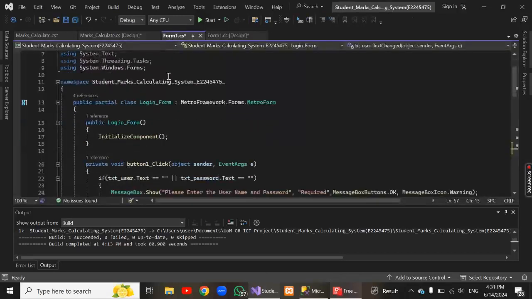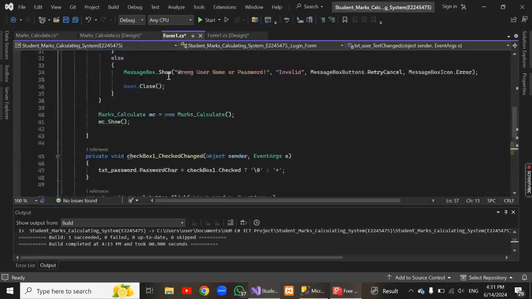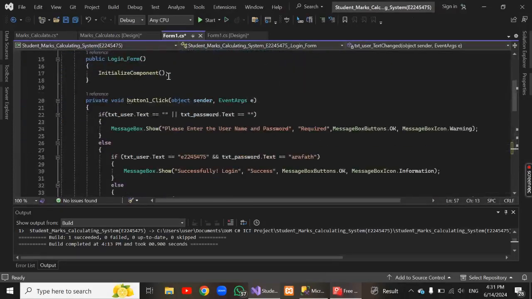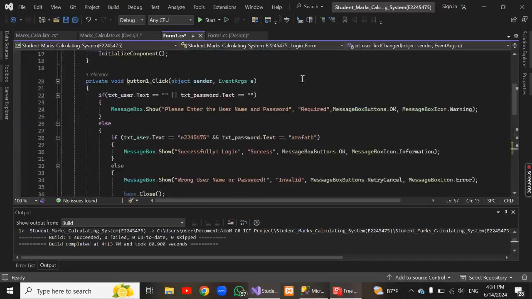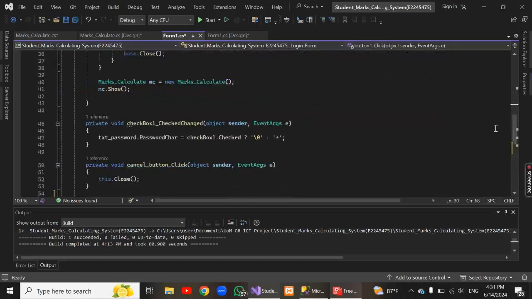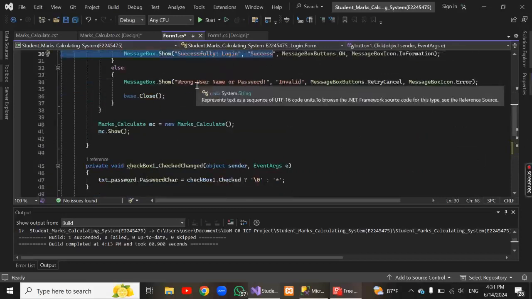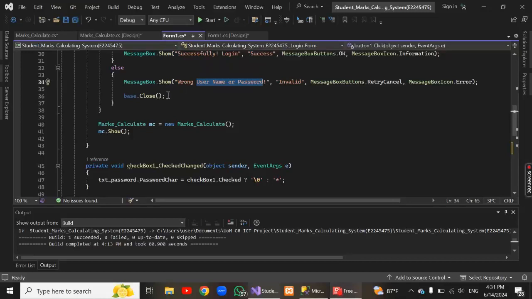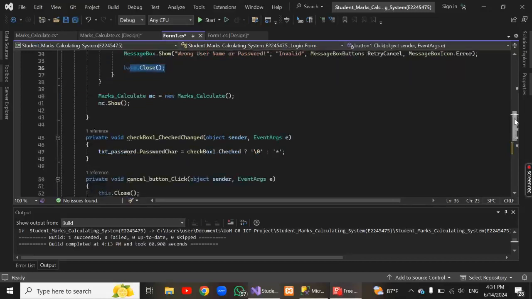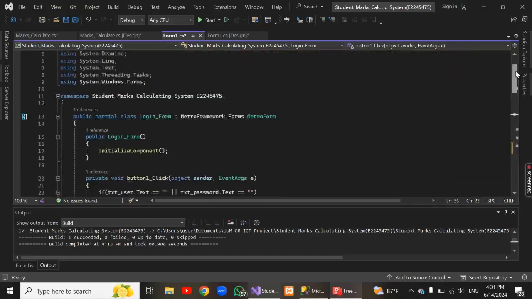This is the coding I wrote for this form. Here I have written this coding for login. First, when a user enters their password and username, it will check whether the password and the username are correct or wrong. If the password is correct, it will show successful login. If the password is wrong, it will show wrong username or password, and then it will be closed. So this is the simple coding I have written for Form 1.